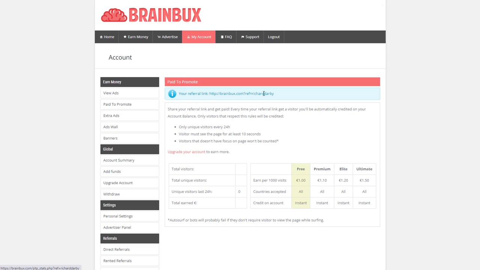You can get paid to promote this to others. So there's a link here and you can share that with others. And if they join, based on what level of membership you are, which I will go into, you'll get paid a certain amount. So if they come along and they have 1,000 visits on here, apparently you get paid $1. Premium version 110, elite 120, and the ultimate 150. All the countries are accepted. And basically you get paid for referring other people.